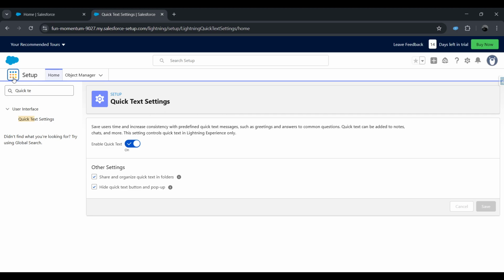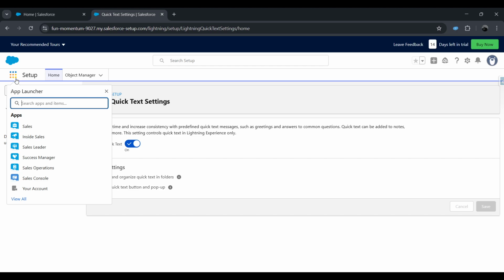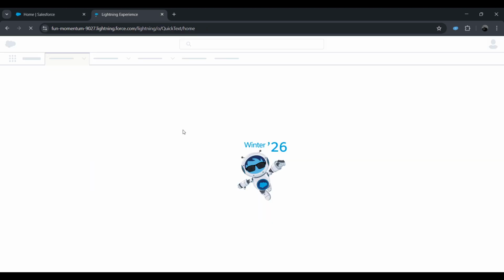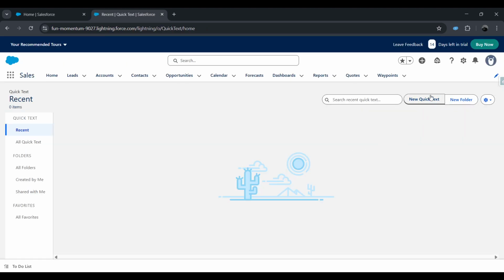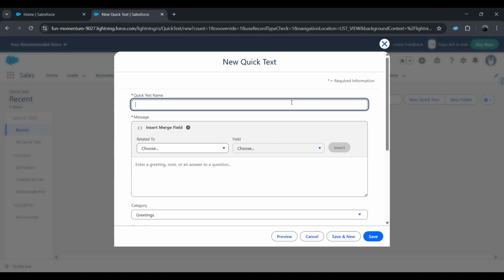Click the App Launcher, which is the waffle icon with 9 dots typically located in the top left corner of your Salesforce interface. In the search field that appears, type Quick Text and click on it to open the Quick Text Management area. To start creating a new template, click the New Quick Text button. This opens a form where you'll build your reusable message.